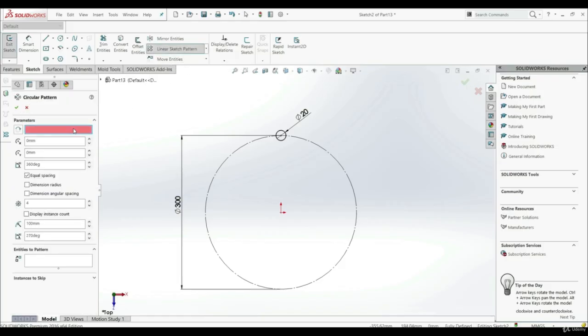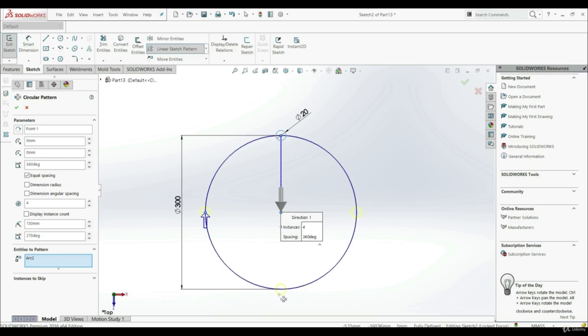So first here, we have to choose our center point around which we want to create instances. Let's choose this point, like this. Now here, entities to pattern. Which entities do we want to pattern? This circle. And now we can see the preview. So we have 4 instances. We can increase this to 20 as we want, like this. And this is our preview.